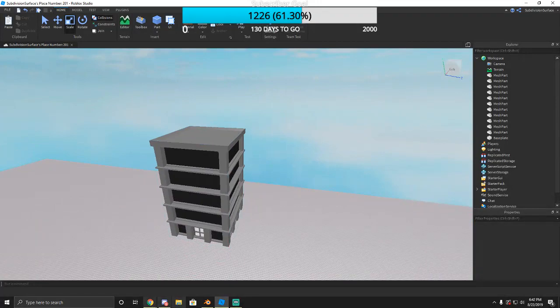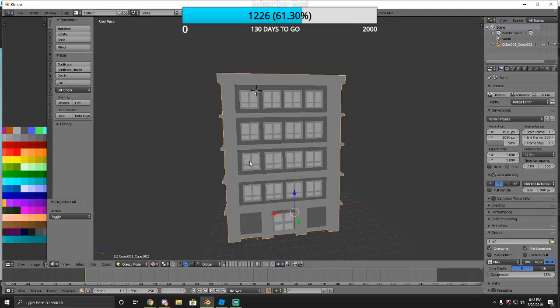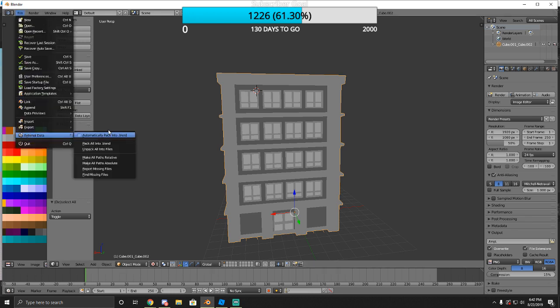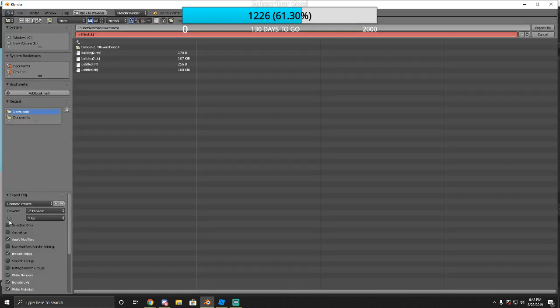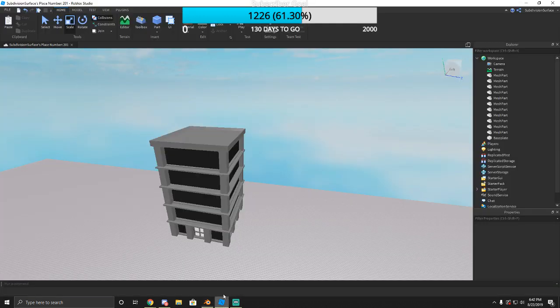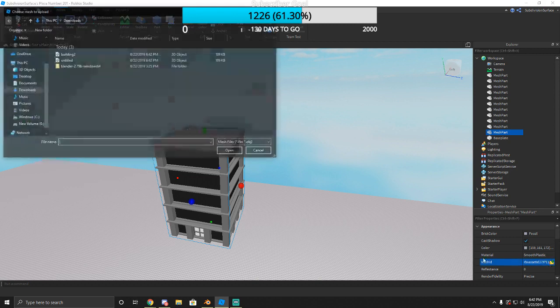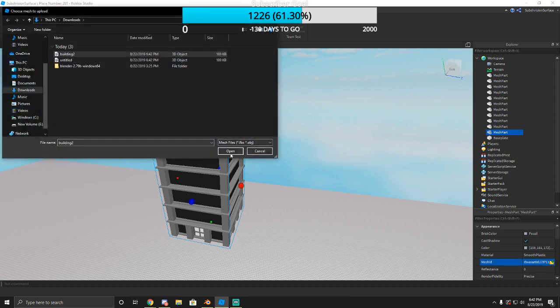Oh, I forgot, our windows are separate. So let's just go to export, and then make sure it's that, and save it as building 2. Now we should be good. Just like that.